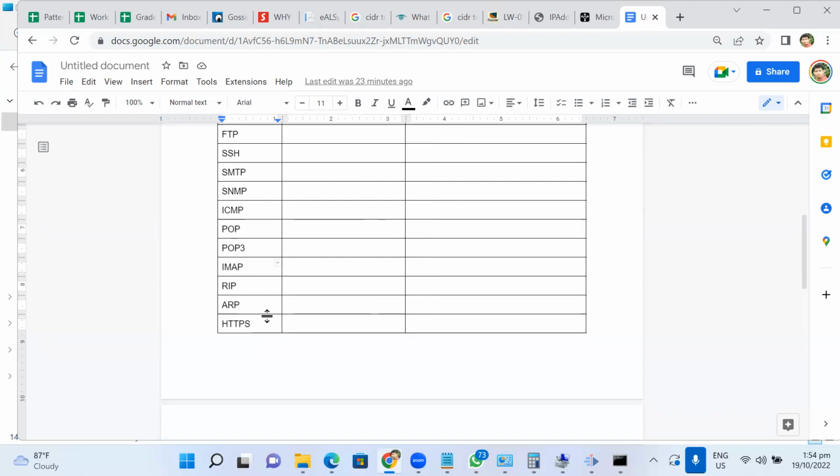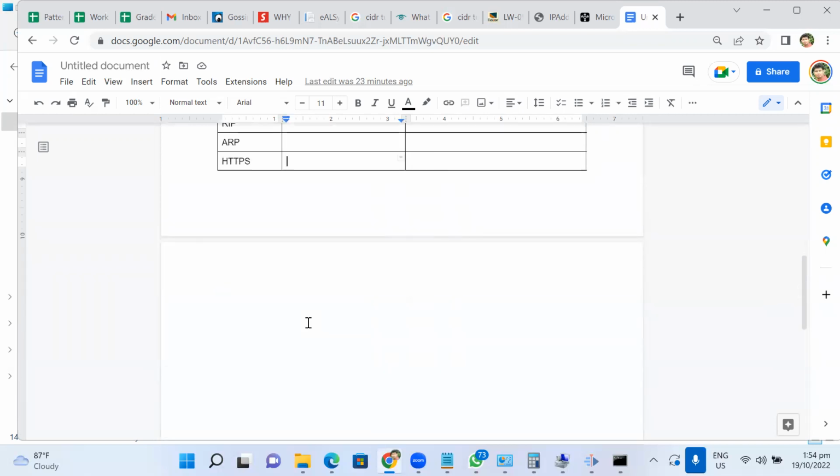RIP, Routing Information Protocol. Routers communicate with each other using RIP. It's not rest in peace, it is Routing Information Protocol. ARP, Address Resolution Protocol, converts the MAC address to IP and IP to MAC. The physical to logical address conversion happens in this layer. And then HTTPS, the secure version of Hypertext Transfer Protocol, also in the application layer, where encrypted hypertext is transported.